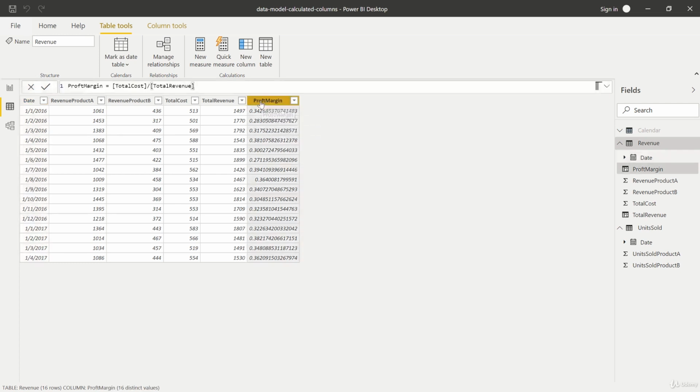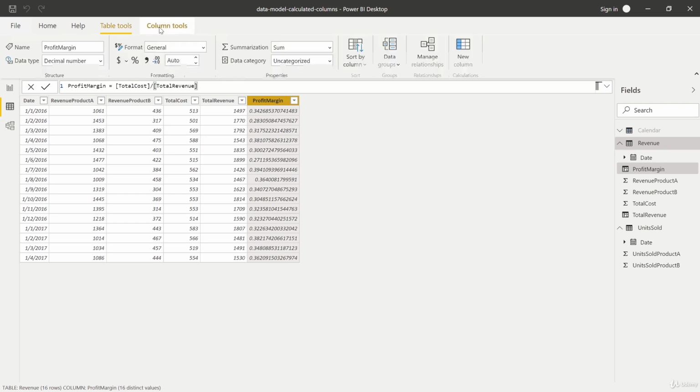Important, it's not a profit margin. And by the way, I have a typo here. Sorry about that. It should be profit margin. This is just the share of our costs and our total revenue. I'm totally aware of that. However, this should be a percentage value. So let's first select this column, go to column tools, and now change the format from general to a percentage value here. However, this is not the profit margin, as I said.